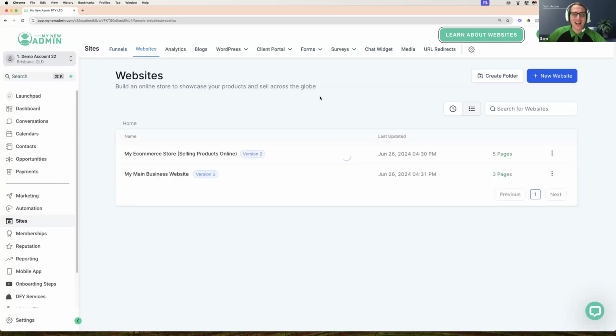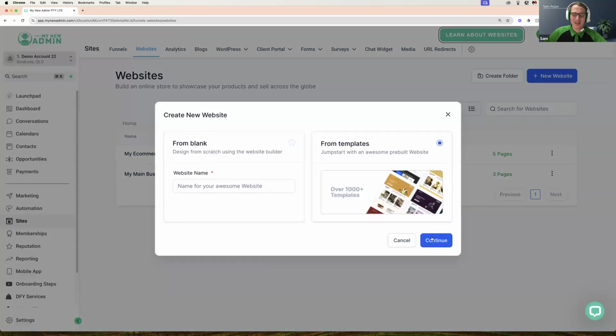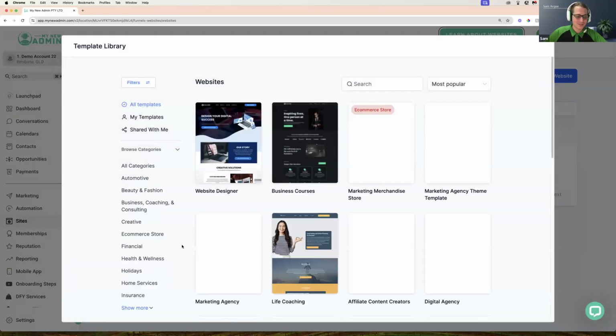Both builders are the same. You just build the funnels or websites here. We also have e-commerce. So if you're looking to sell products online, we've got that ability. If you're looking just to offer your services or products or maybe bookings, you can do that with our website builder too. We'd select from template, click on new.